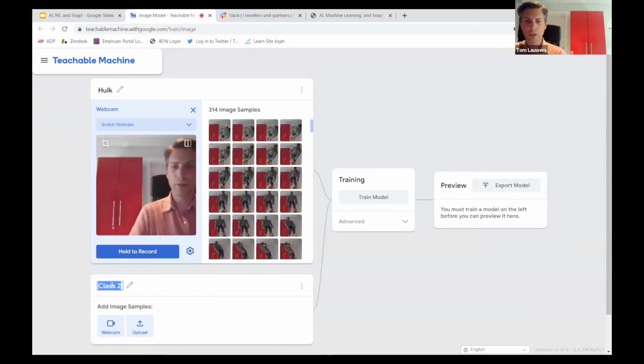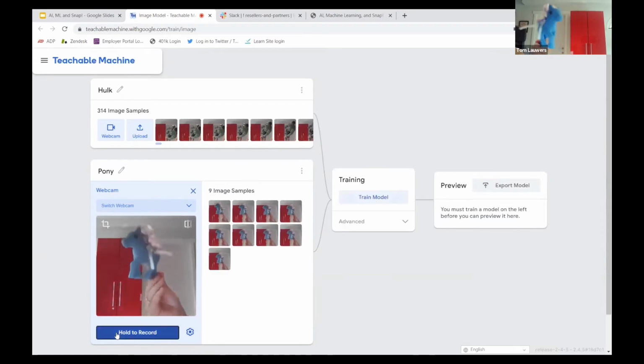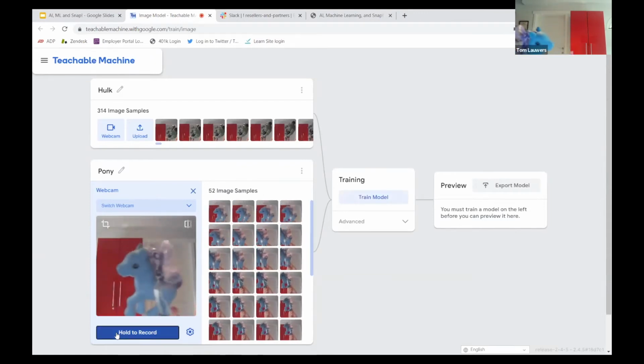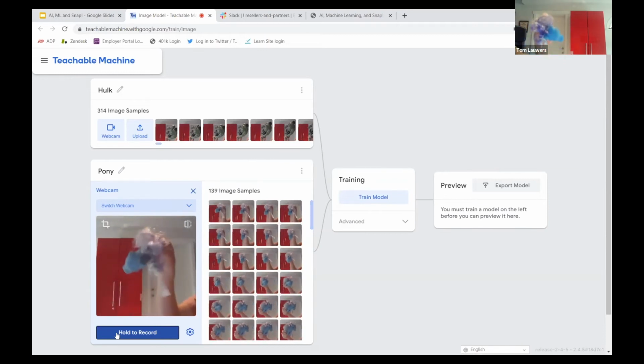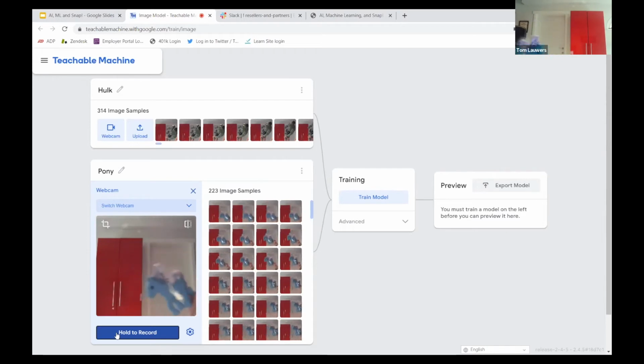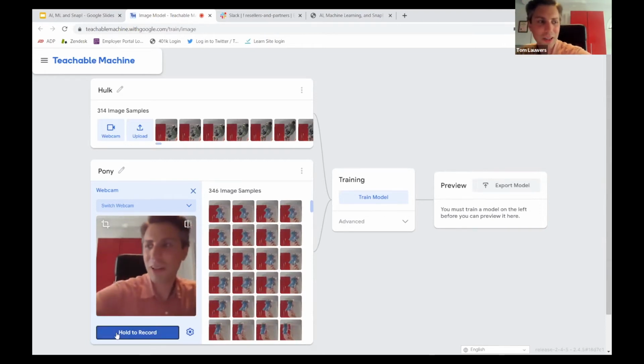All right, so now I'm going to do the same thing with the pony. All right, so this is a smaller object, but I'll hold and record it. It's good to kind of show different orientations. It would be great if I could avoid having my arm in here, but so we're not making the world's best machine learning model here.